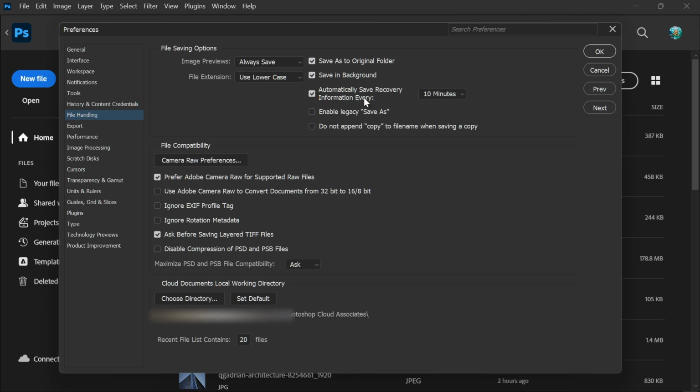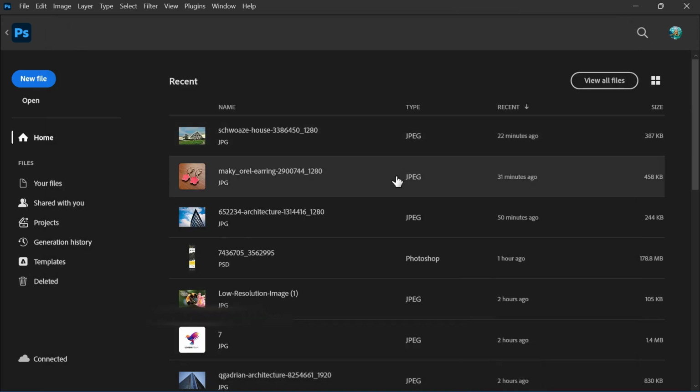And that's it. Those are the fastest ways to recover unsaved or deleted Photoshop files using AutoRecovery, recent files, and cloud version history.